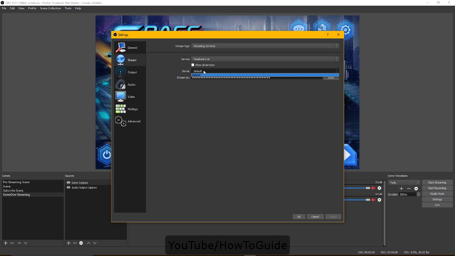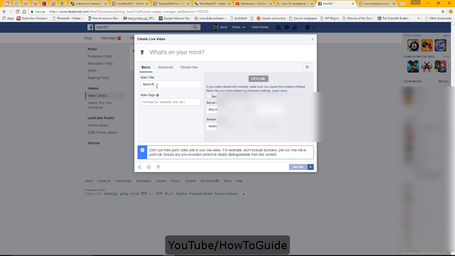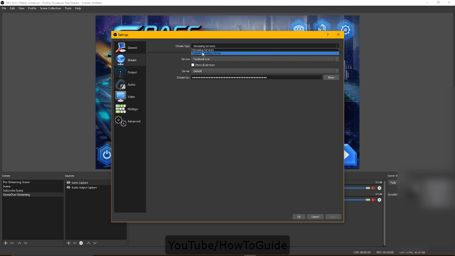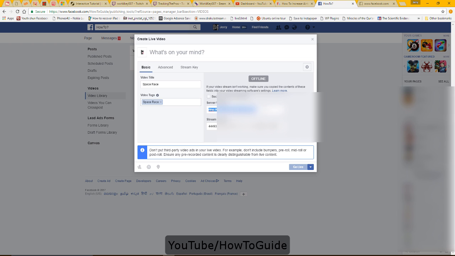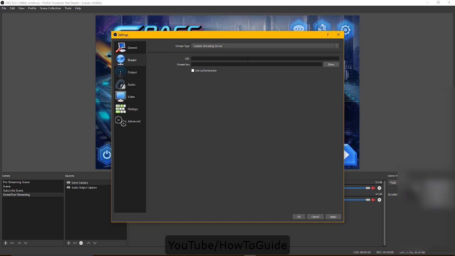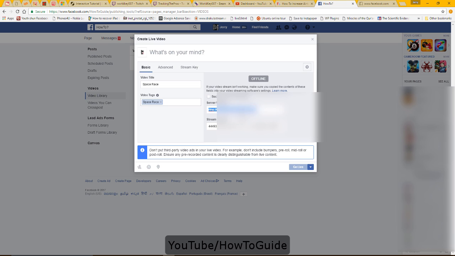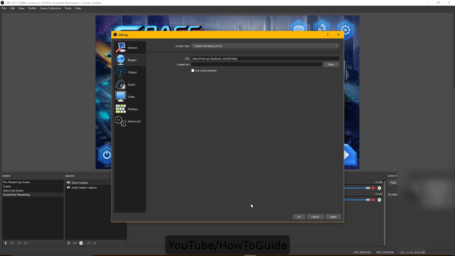Go to output. If you have problems streaming from this software with its default Facebook Live server, just choose custom streaming server and go to your Facebook and copy this server URL and paste it here, and as well, its stream key as well. Okay, and you have it, and paste it here.